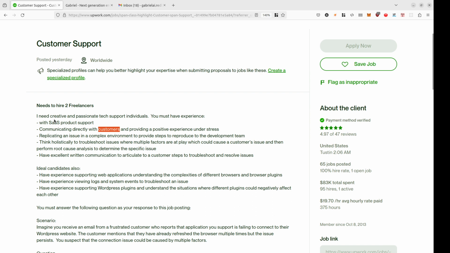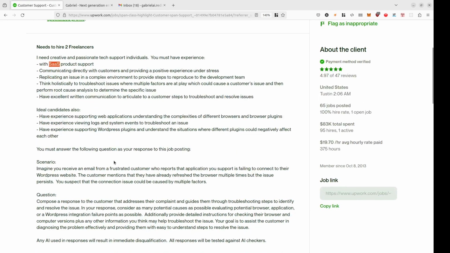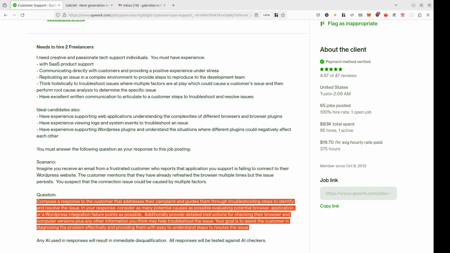coordinating whatever SaaS product with WordPress. And they also provide a simple scenario where you can imagine receiving an email from a customer asking for support. The customer already mentioned that they refreshed the browser multiple times. And for this position, there's an interview question that asks you to compose a response to these complaints, trying to troubleshoot the issues and manage the situation from a customer perspective.